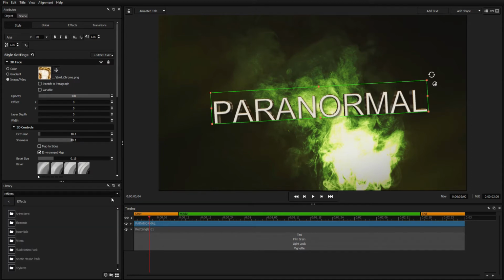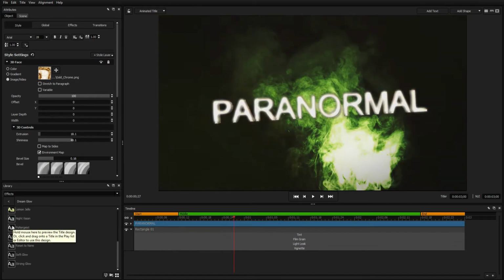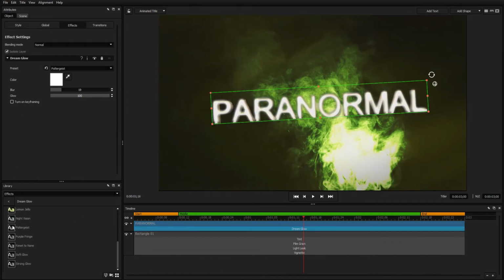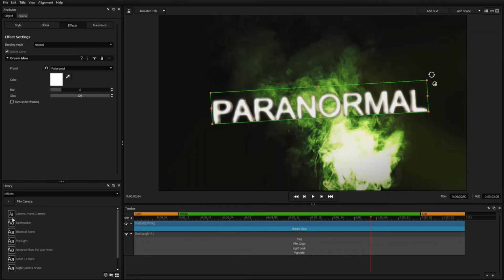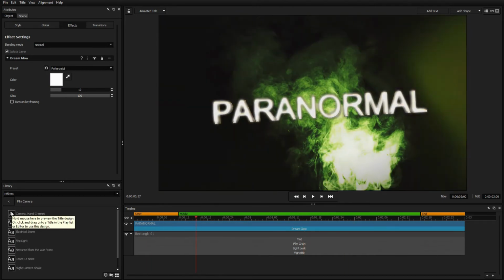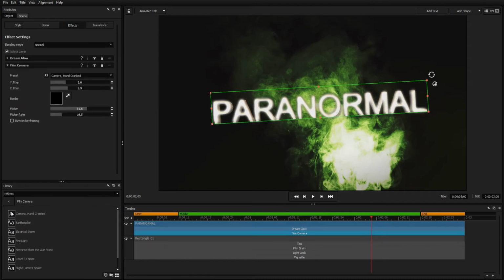Now it's time to add some NewBlue filters to our text. Dream Glow gives it a blurry, ethereal property, and Film Camera imitates the shaky look of a hand-cranked camera, giving our text an unstable feeling, which is perfect for what we're going for.